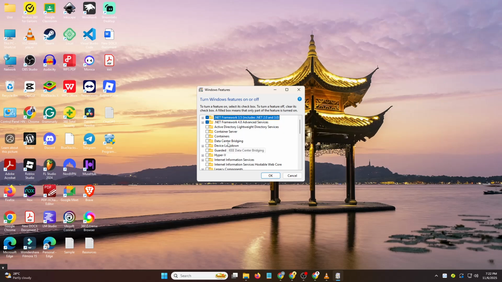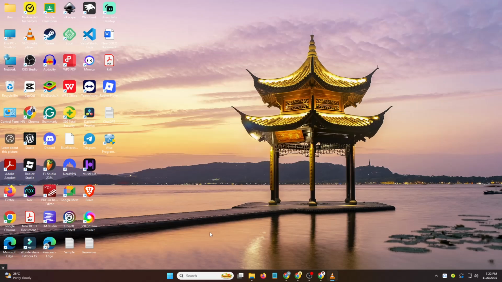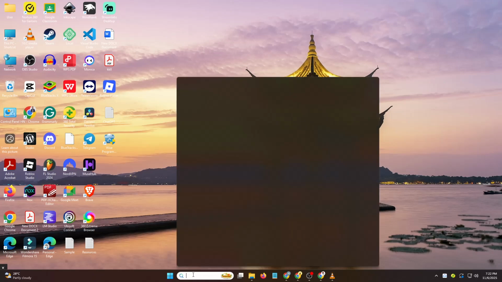Here, you'll see Windows Media Player Legacy. Check the box next to it. This tells Windows to install it for you. Once that's done, click OK and wait for the installation to finish. Windows might take a minute or two to set it up, and you may be asked to restart your PC afterward. Perfect. Now that Windows Media Player is installed, let's open it.